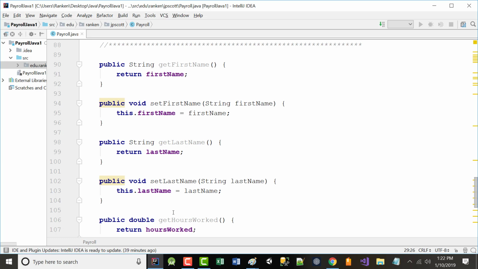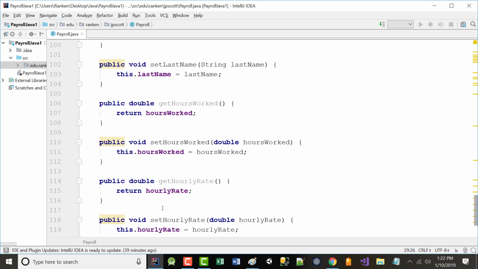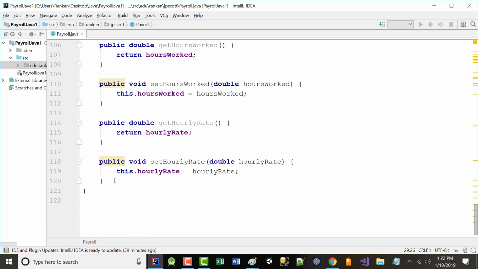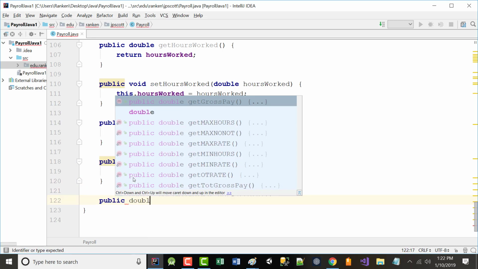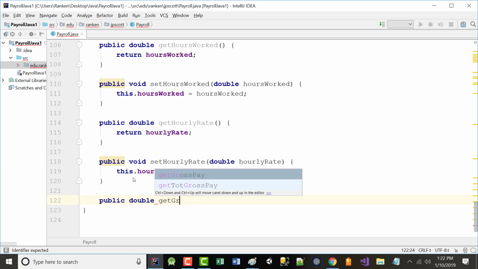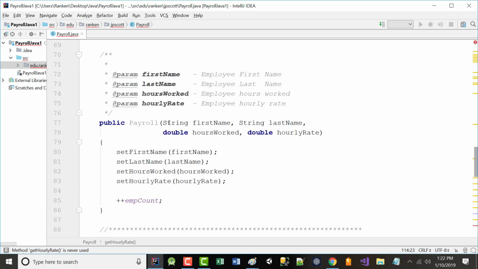All right? All right, let's just go in here and we will write the get method for our gross pay. All right, then we'll take a break. So I'm down to the bottom here. I'm going to type in public. It's going to be a double, and it's going to be called get gross pay. I don't remember, how did we say gross pay as 2 words? I think we did.